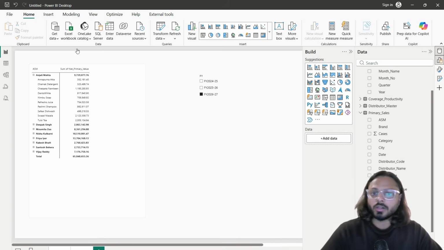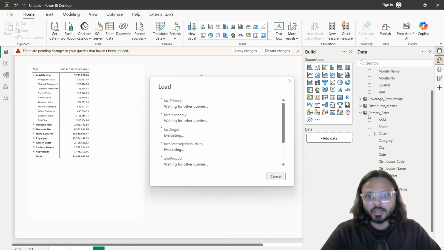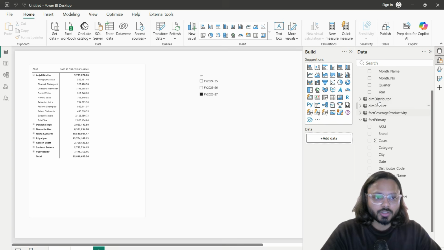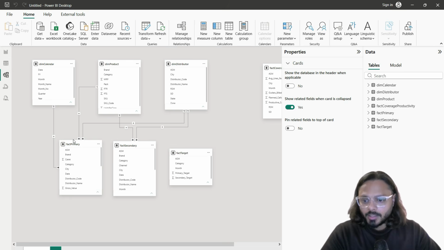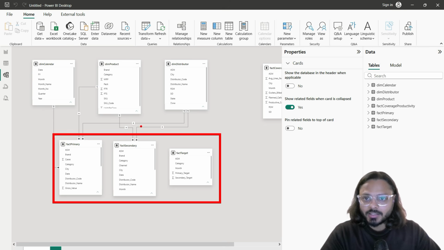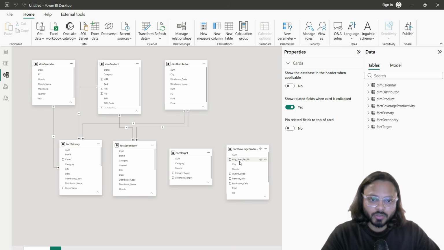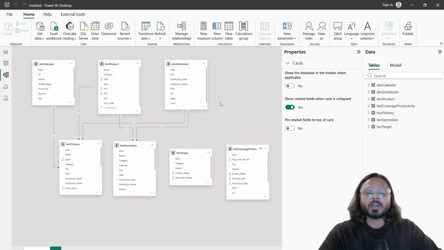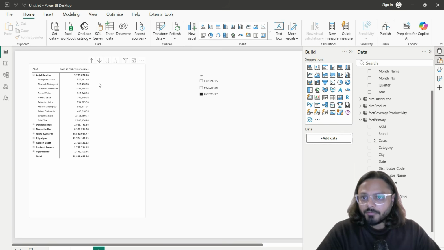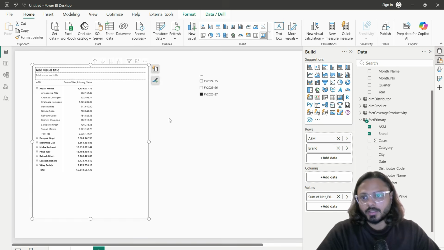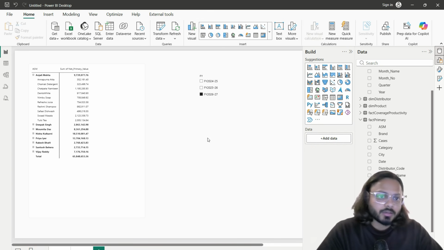So I'll again close and apply, and these table names should change over here, and this will be easier for us because now we can understand what is fact table, what is dimension. You can see over here things are changed, and if you go to model, all these 3 are fact, all these 3 are dimension, right? And then this is also fact, we understood, and I can map this later on. So now we have understood this part. So now, for example, I want to create a chart.